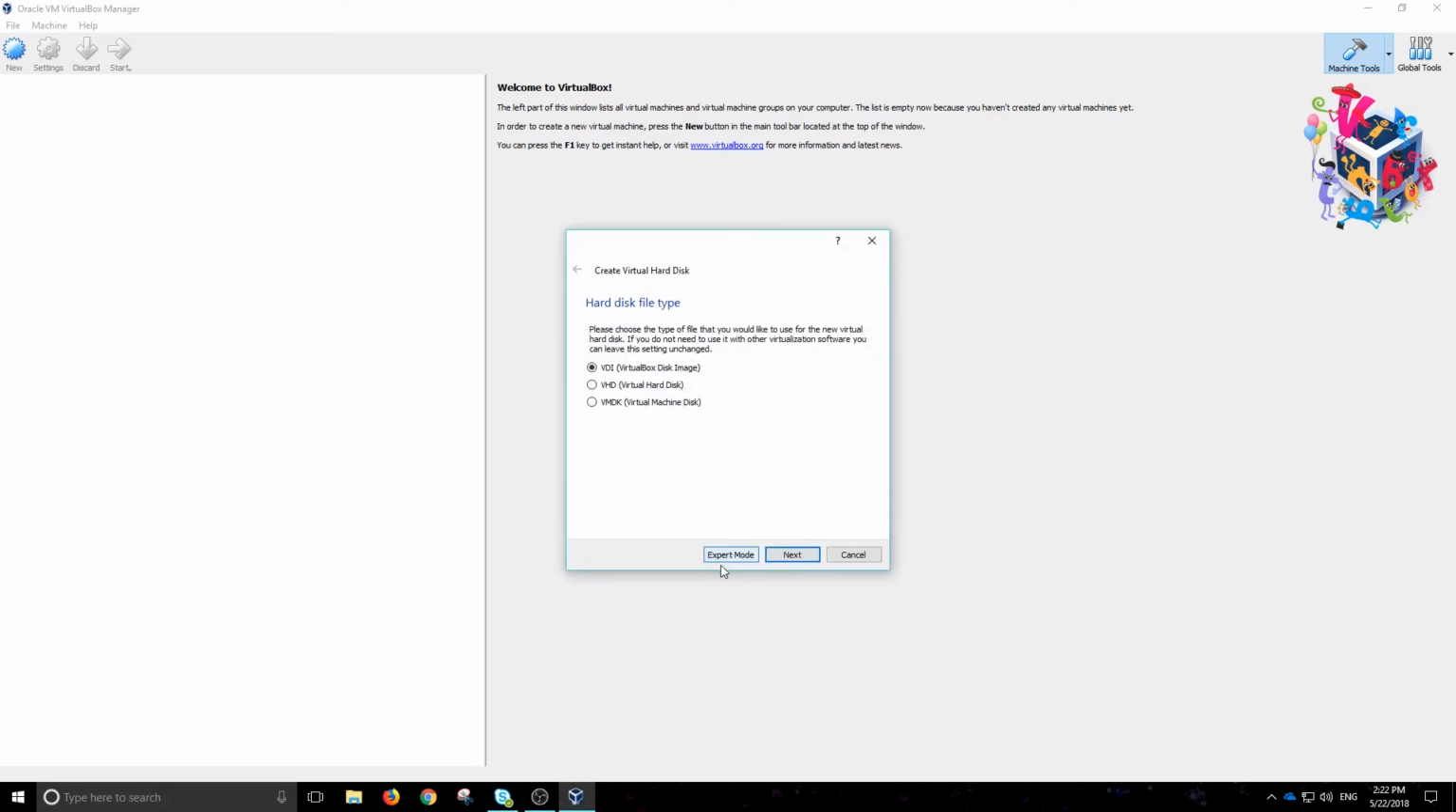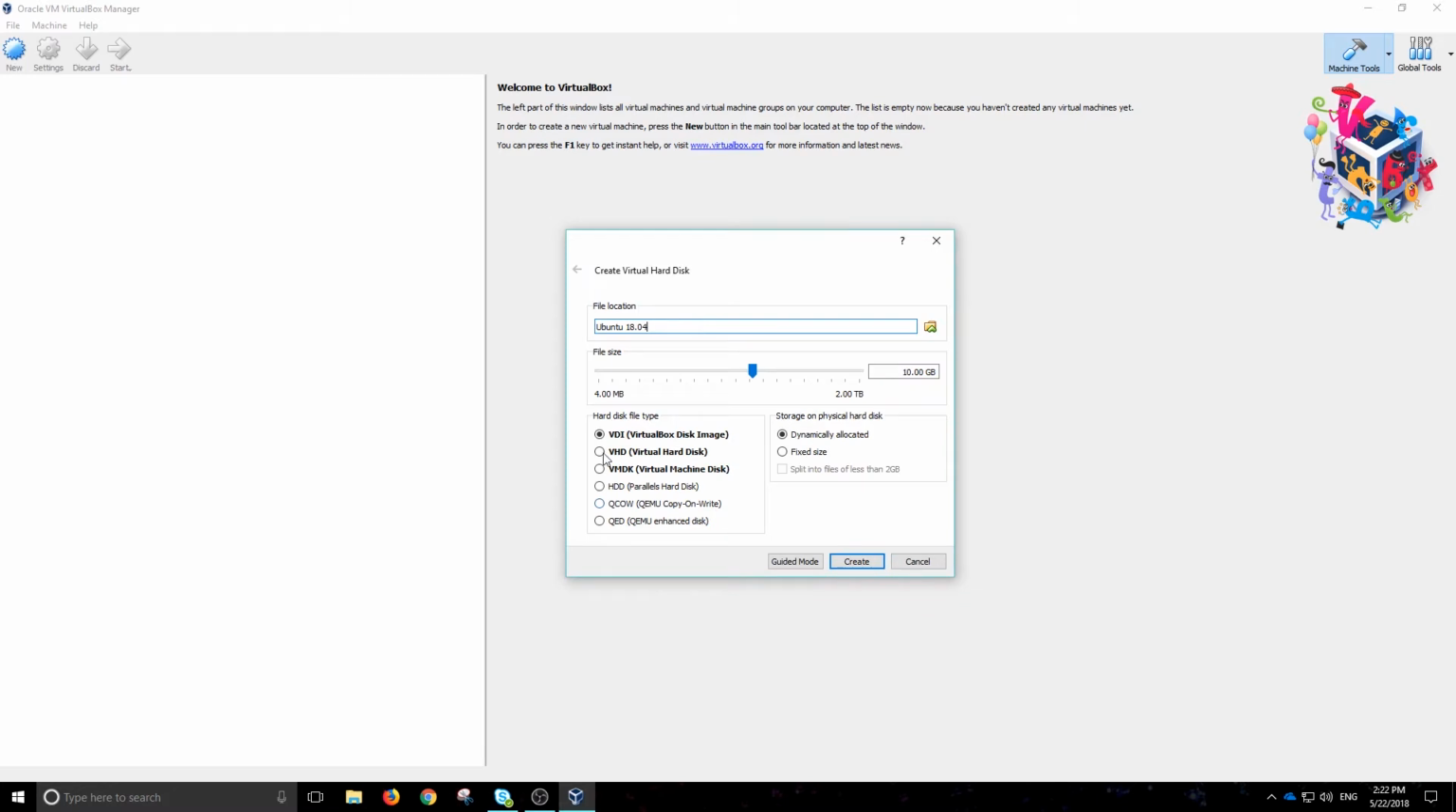And what we will do is enter this expert mode here. VirtualBox disk image is fine. We can leave that selected. And let's set this to something like 60 gigs. That'll give us a lot of room to play with.